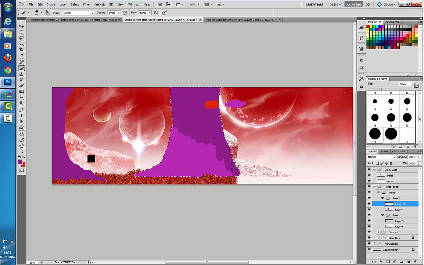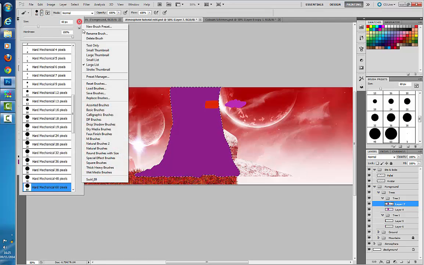Don't worry about the red, we're going to hide that at the end, and we'll just quickly paint. Obviously if you're using a mouse you might want to use a huge brush because you do it in about 2 clicks. And we're going to go back to our brushes.